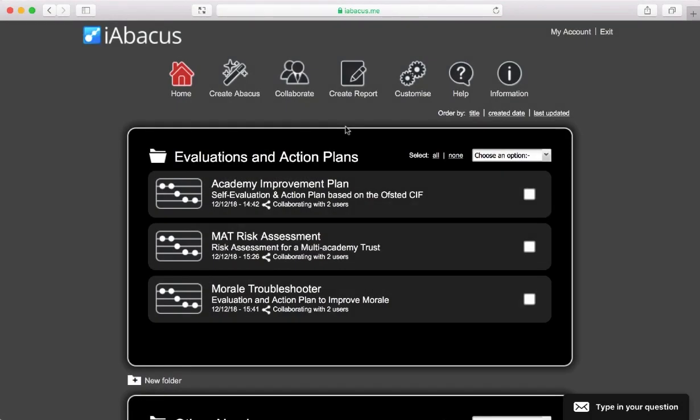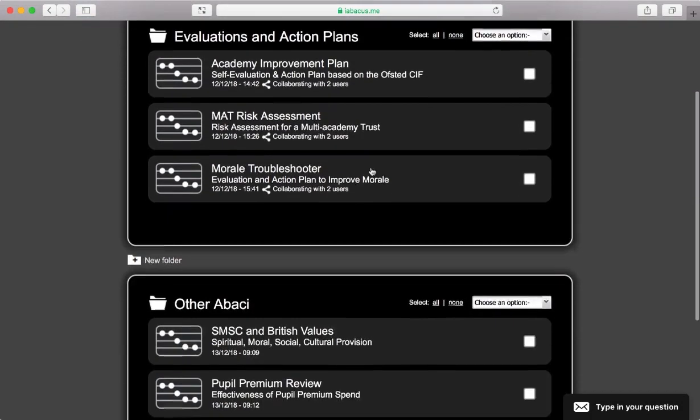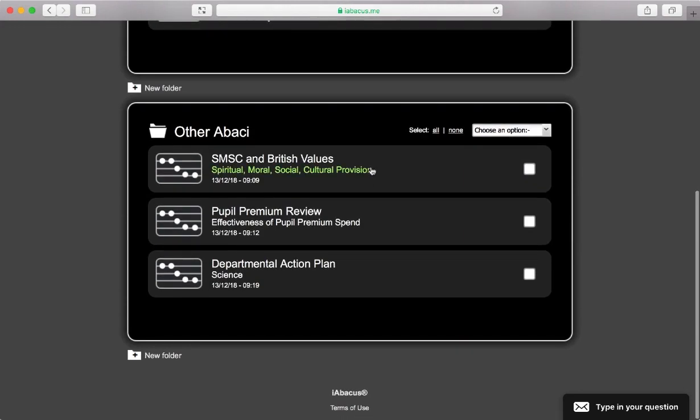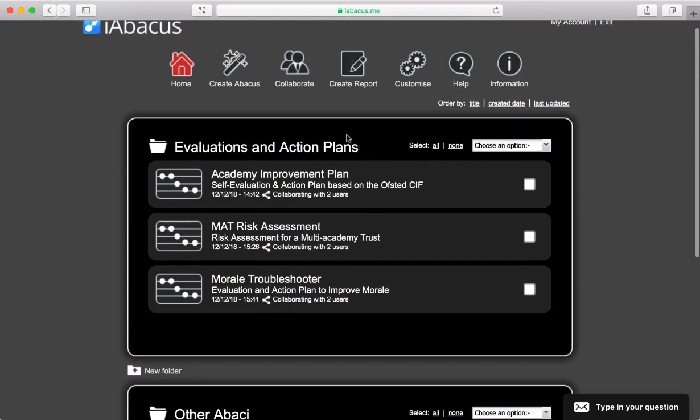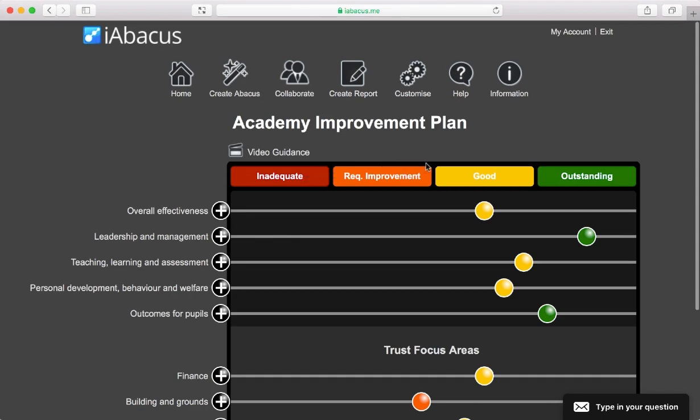iAbacus can be used to create evaluations and action plans for almost any aspect of performance or provision. Let's have a look at some of these examples. Here we have an Academy Improvement Plan. You'll notice that we've loaded it with the Common Inspection Framework, but any Abacus can be customised.